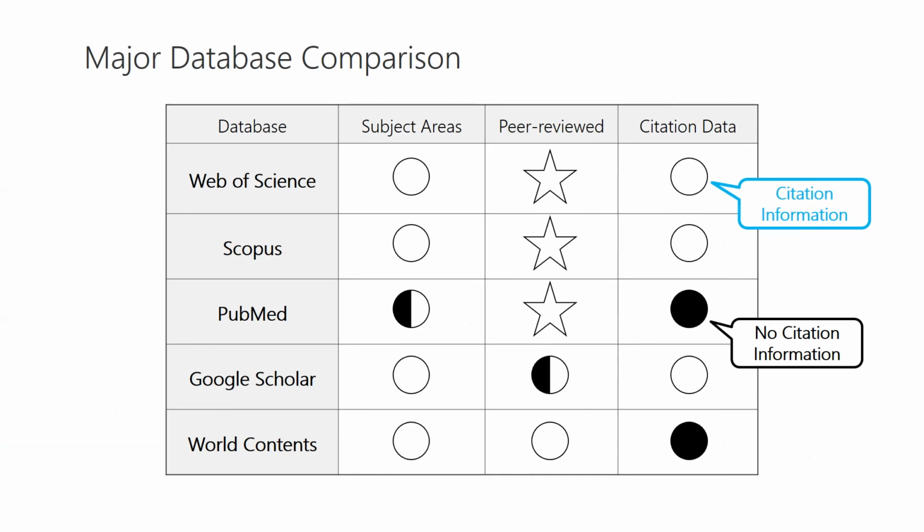Finally, regarding citation data, we indicate a database contains information such as which papers cite a given paper and how many times it was cited with the white circle. As shown, databases vary greatly in their features. Choose the appropriate one based on your purpose.